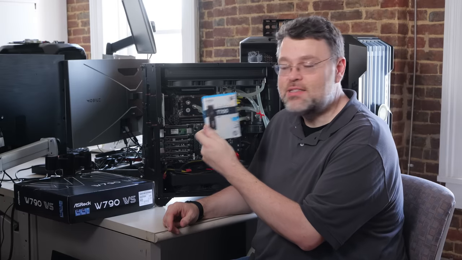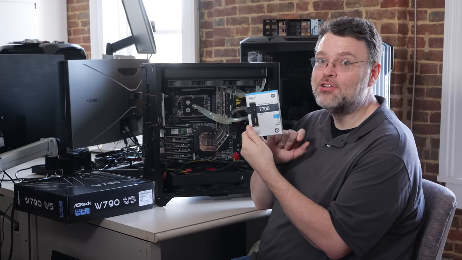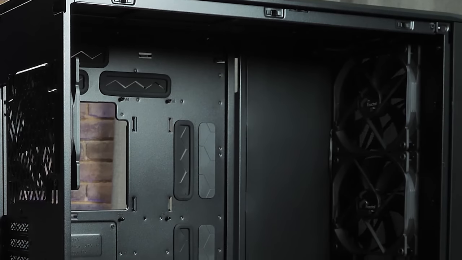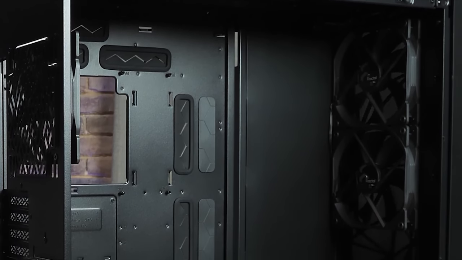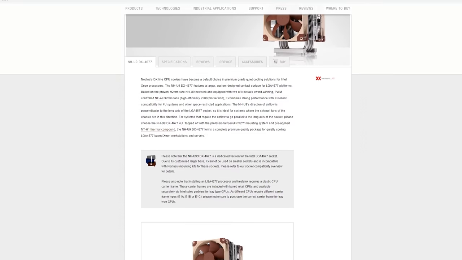Oh, and I almost forgot, up for testing is a Crucial T700 Pro. This is a 1TB Gen 5 SSD. For our case, I've chosen the Fractal Meshify 2. This is a case that's gonna be all about the airflow. For cooling, I'm gonna try a tower cooler. We've got options from Noctua.